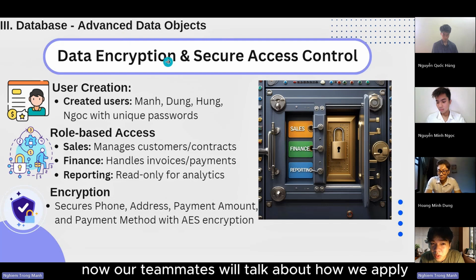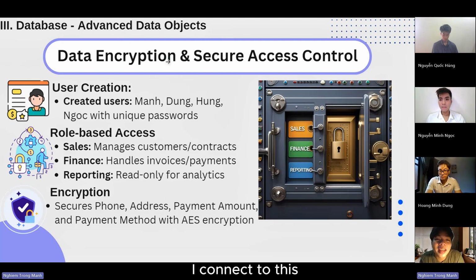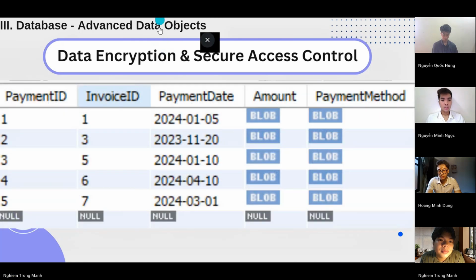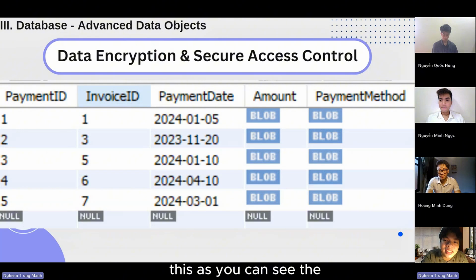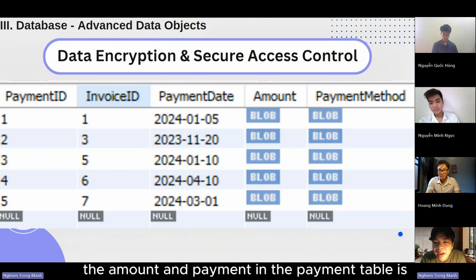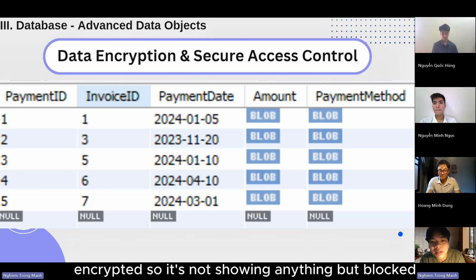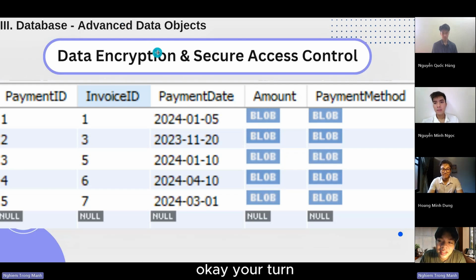Now our teammates will talk about how we connect to this MySQL via Python and data manipulation via Python. As you can see, the amount and payment method in the payment table is encrypted, so it's not showing anything but blocked. Okay, your turn.